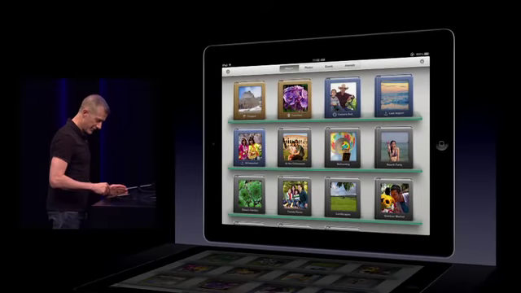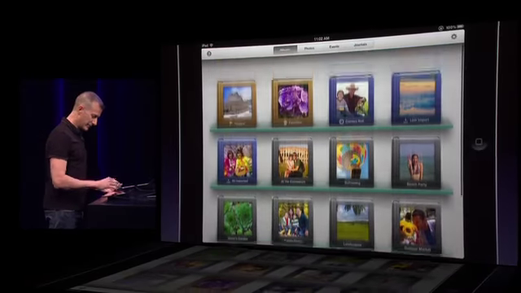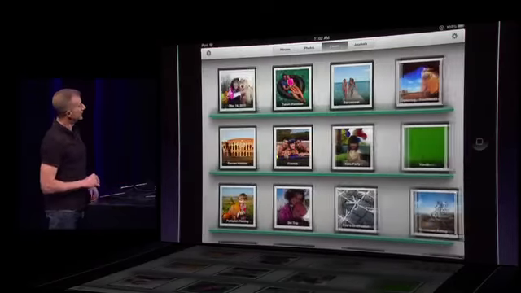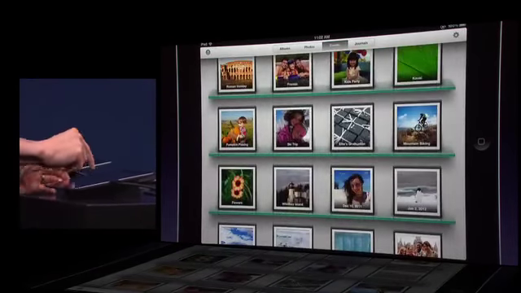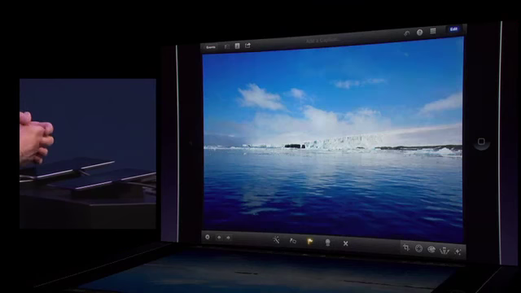All the photos that are on your device. We've got your albums. We can switch over, take a look at your events. You get to see all the photos that you have here. If we tap on one, we can take a look. We bring up the editing interface.